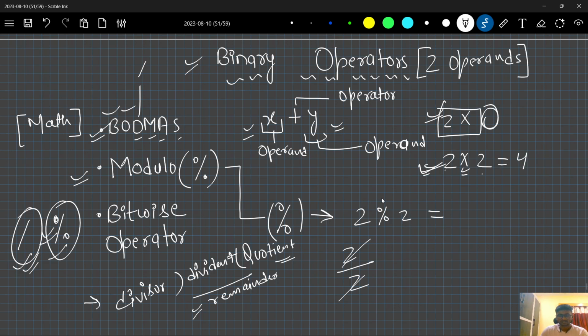So here, if you apply the divide operator, you will get 1 as a result. But if you apply the modulo operator, which has this sign, you will get 0. Similarly, I would like to take one more example, that is 4 modulo 3. If you divide 4 by 3, it divides 1 time and you will be left with 1. So the result will be 1.